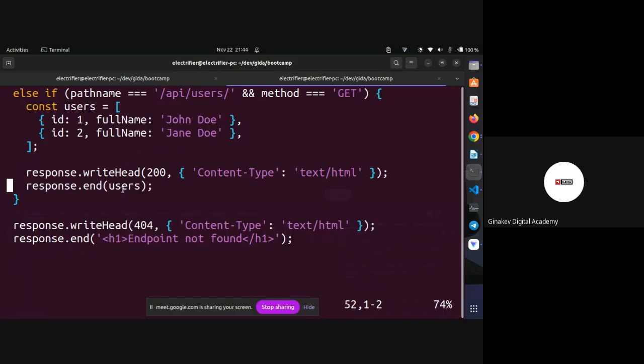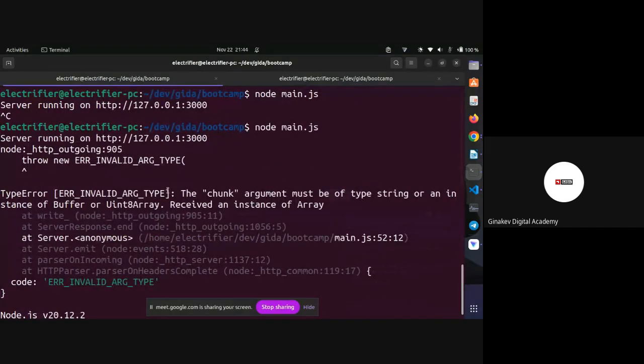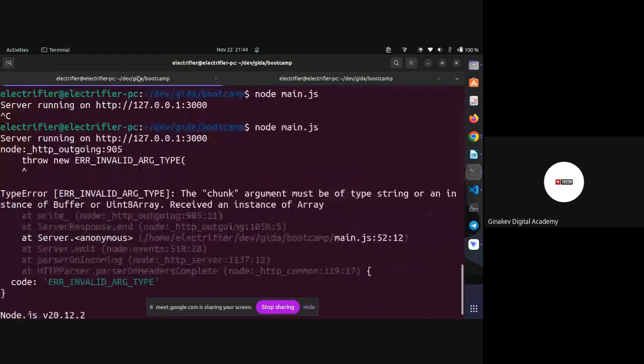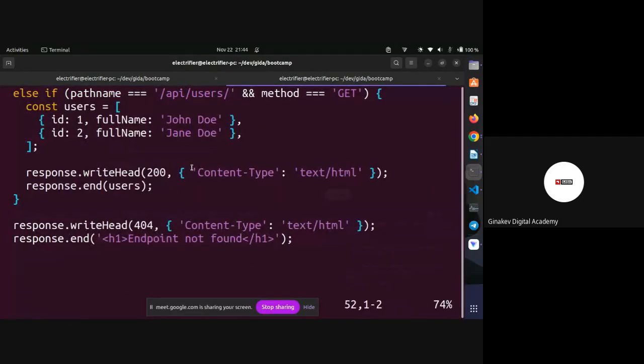You understand? So at this point, you're now getting a clearer picture of what the error message is trying to tell you. They said the chunk argument must be of type string. So these users must be of type string and not array. You understand? So now, what do we do? There's a built-in method that JavaScript has called JSON.stringify. So what does this do?